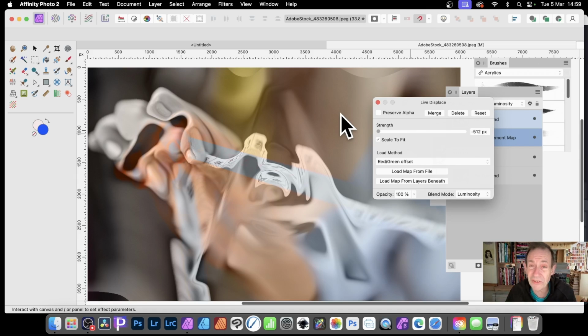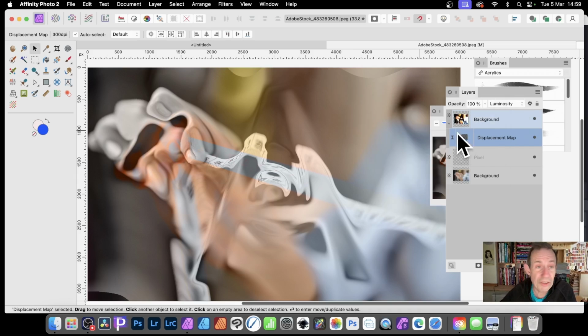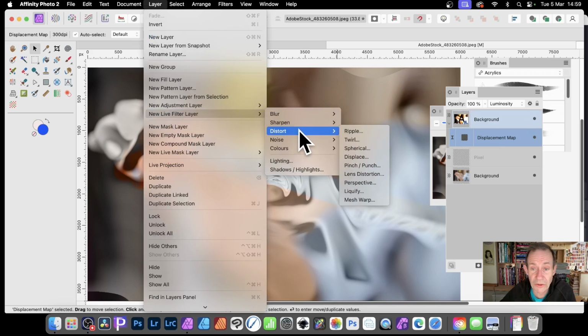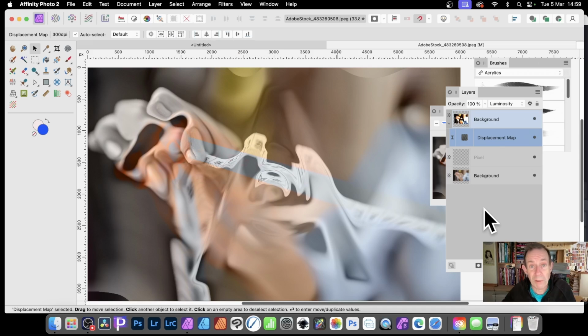And of course, what you can do with these filters, you can always use other ones. So you've got here layer, new live filter, layer, distort. You've also got ripple, twirl, spherical, etc. Punch, liquefy, all those to combine. So you could have 3 or 4 different layers of those effects, all distorting your image. And of course, you can also use any background image. You can just obviously just copy an image in and just use that.